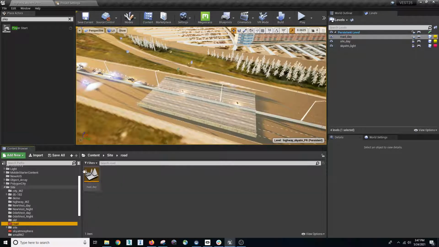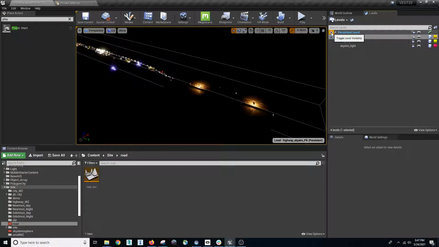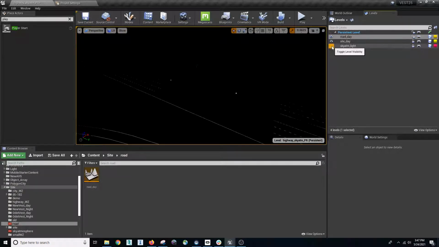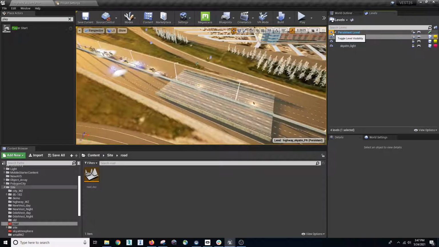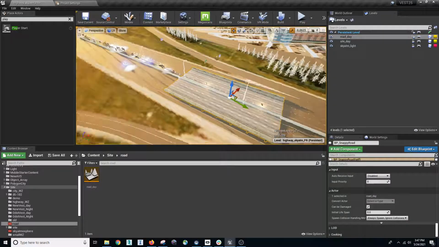So the goal is, in the future, if you construct another new site and you just want to add a road, you can drag the layer in. You don't have to worry about other layers, right? Everything here is in this current layer, in the road day layer. All right, so I will show you how to do this step by step.